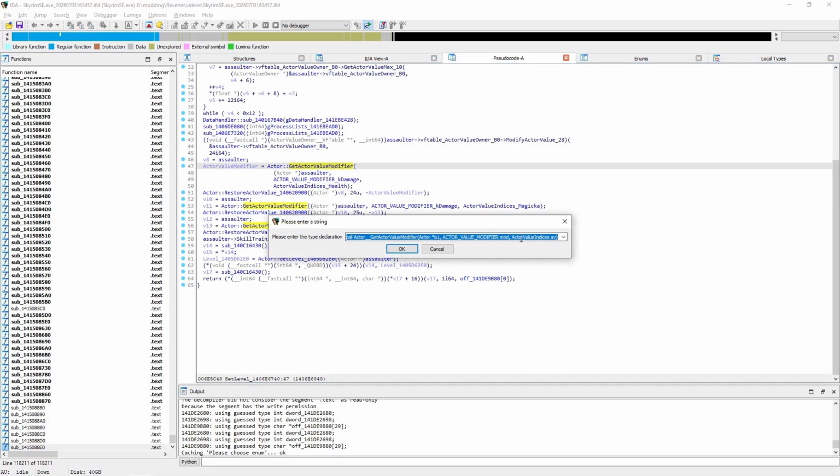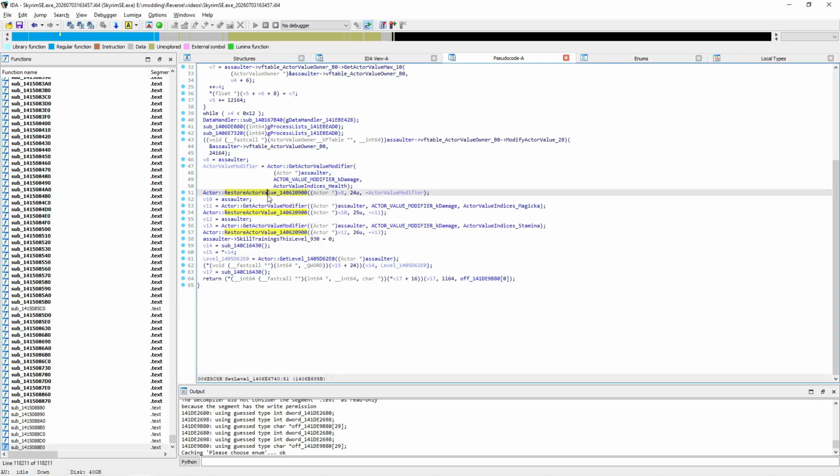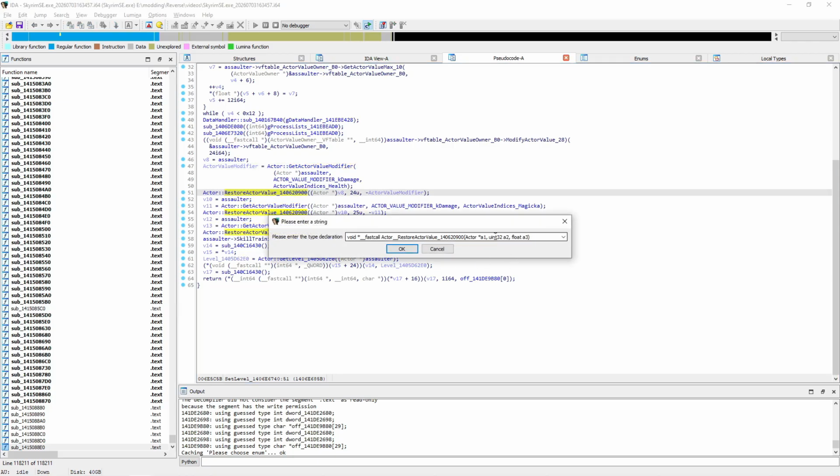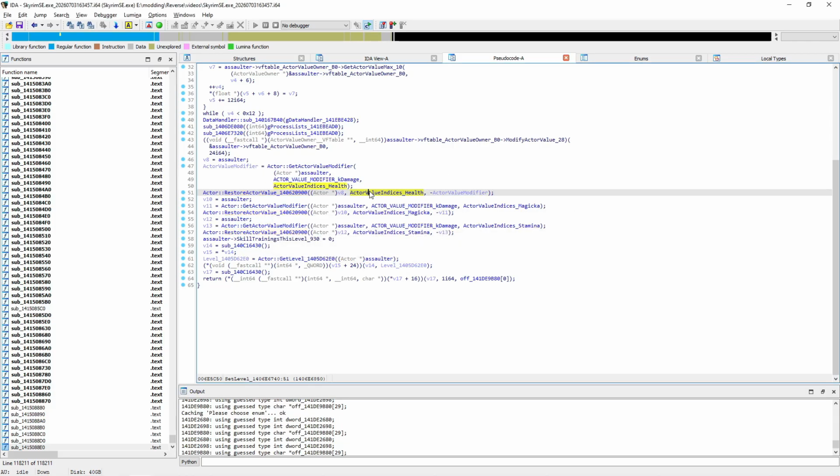In this specific case, it's enough to change the signature of restoreActorValue. Make the second parameter actor value indices instead of uint32. After pressing F5, the constants turned into names.